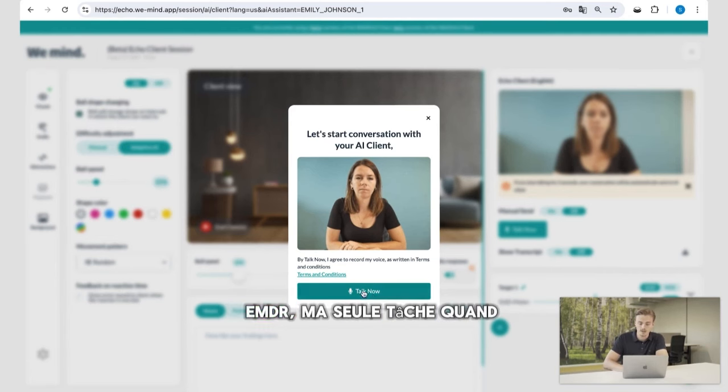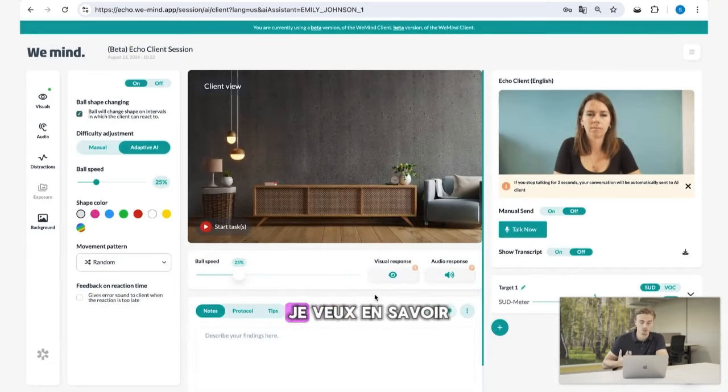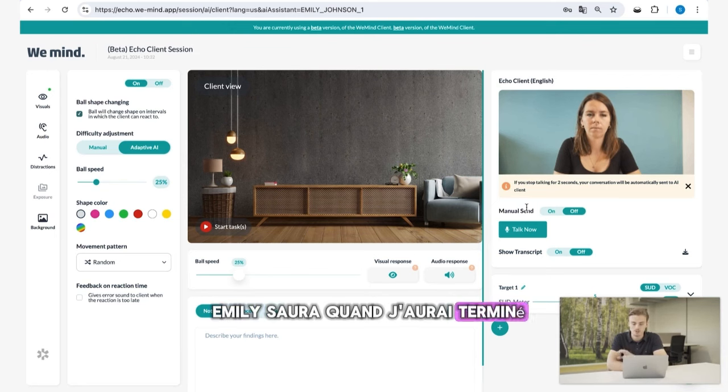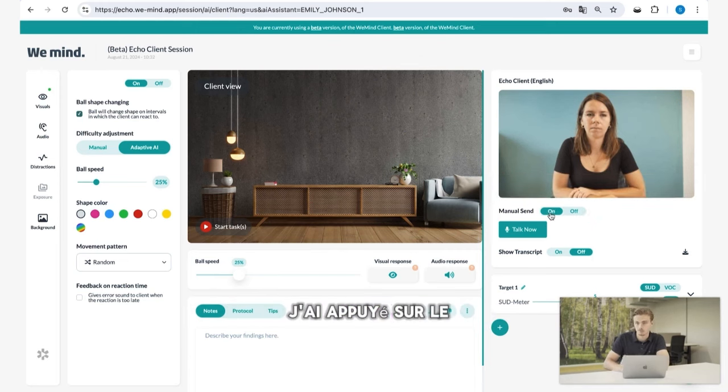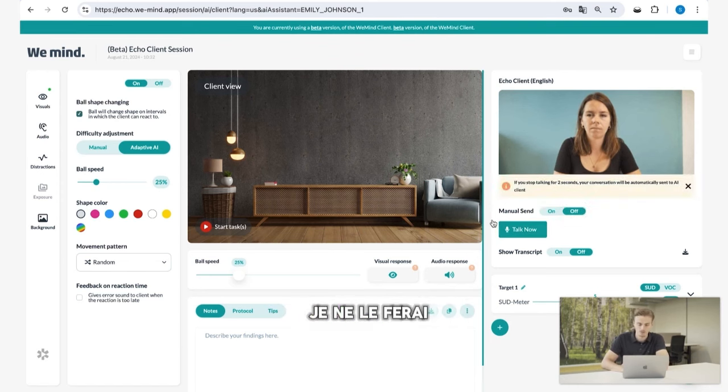So the only thing I have to do as an EMDR practitioner who wants to learn is press the Talk Now button, and my conversation will start with Emily. Emily will know when I'm done with my question, it will stop automatically and it will answer. So it's really easy. I only press this button once. Or I do it manual, then I press the manual button and then I need to click every time I want to tell something. I'm not going to do manual. We're going to do this in a second.